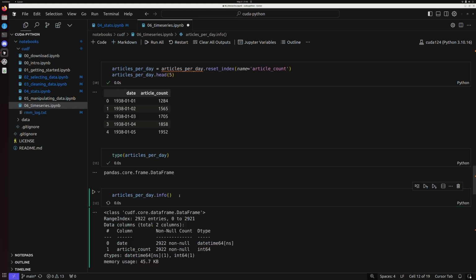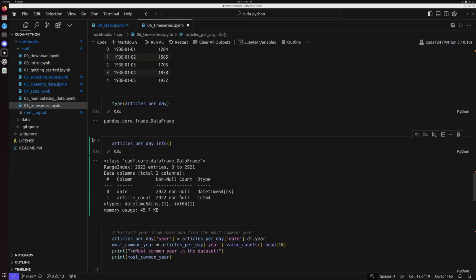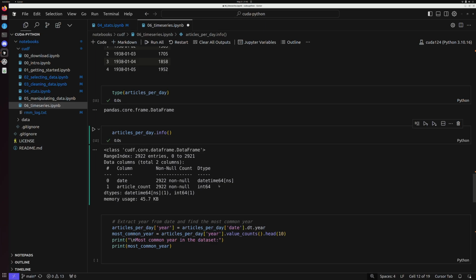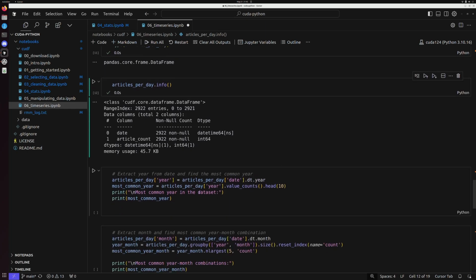Now, this lets us do some fun stuff with it. For example, we can use this info method once again and analyze what's going on. We'll notice that we've now got datetime, which is our date, and our article count, which is an int64. So these are the specific data types that we now have.